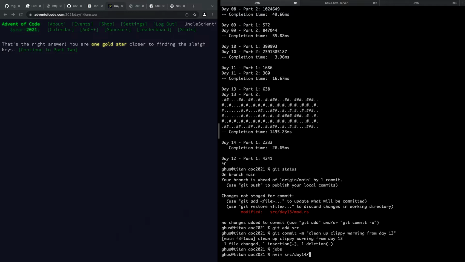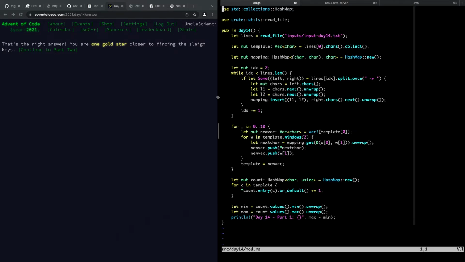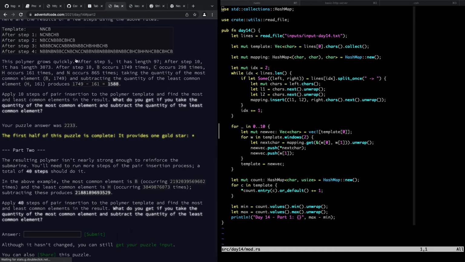let us see what day 14 part 2 is. All right, the resulting polymer isn't nearly strong enough to reinforce the submarine. You'll need to run more steps of the pair insertion process. A total of 40 steps should do it. In the above example, yeah, look at these numbers.